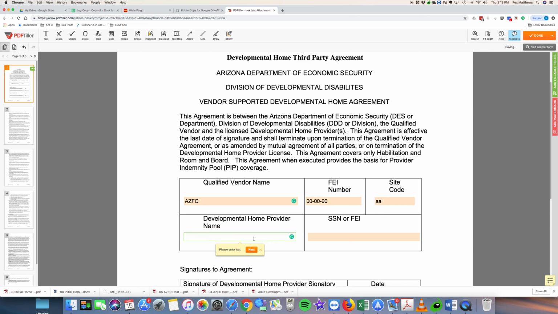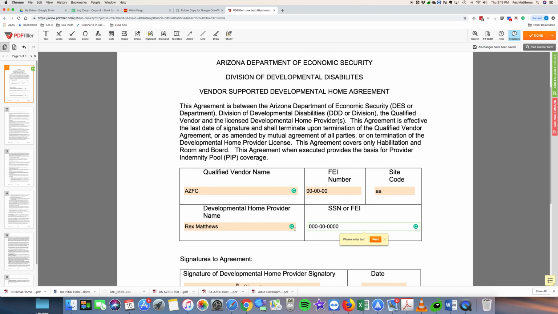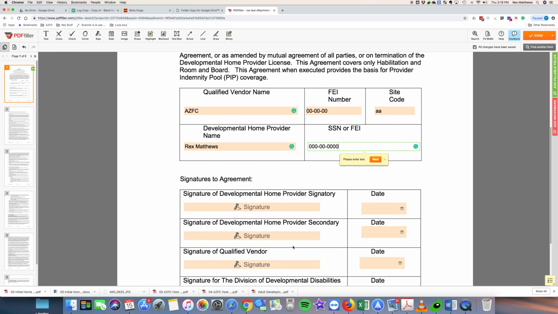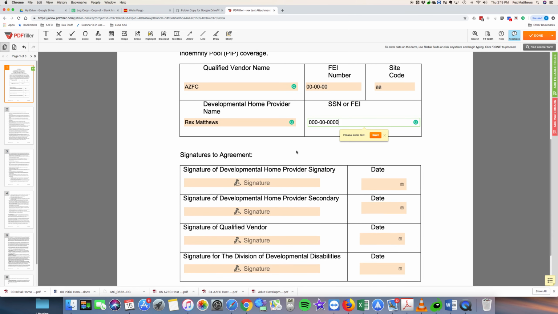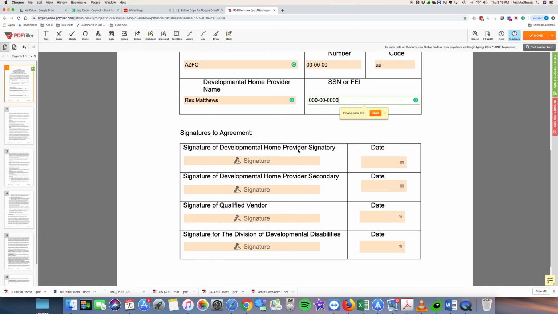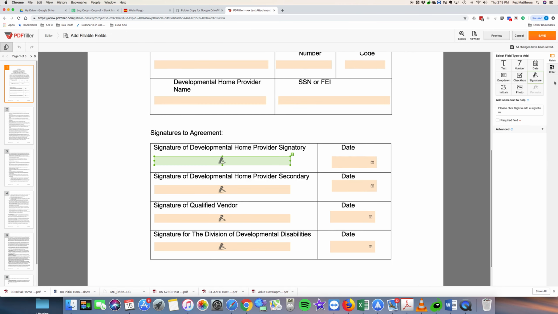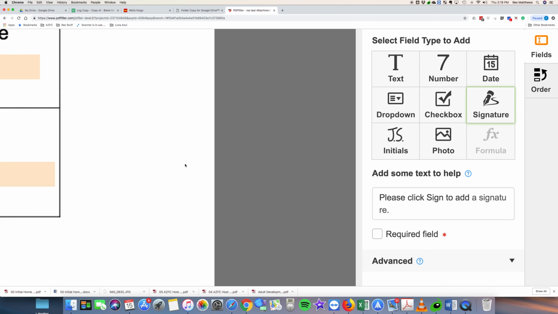Developmental home provider's name, say it's Rex Matthews, and he's opening one, and social security number is 000-00-0000. If I don't know that, I could leave this section blank and ask him to fill it in. And so I know that this developmental home provider only needs one signature. I'm actually going to click on this signature. Oh, sorry. I'm actually going to go over to the Add Editable Fields.